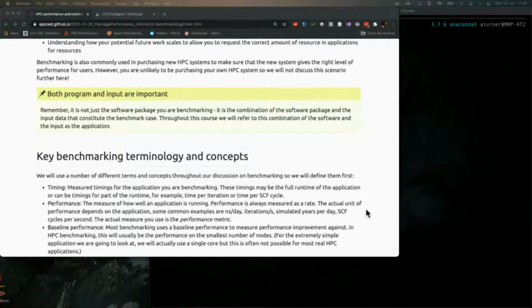The corresponding thing to that is performance, which is a measure of how well the application is running, and it's always measured as a rate. The actual unit can differ depending on the application, with common examples being nanoseconds per day, often used in molecular dynamics simulations of biomolecules, iterations per second, simulated years per day, or SCF cycles per second in electronic structure codes. The actual measure used is called the performance metric, but they're always a rate, something per amount of time.